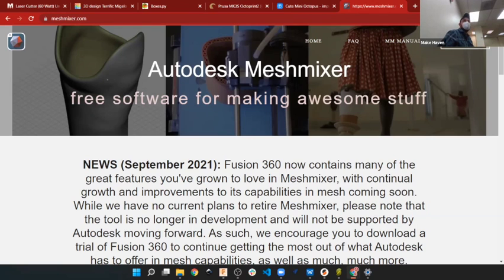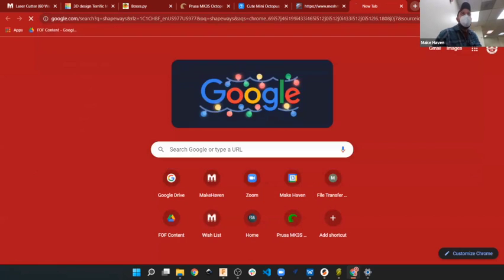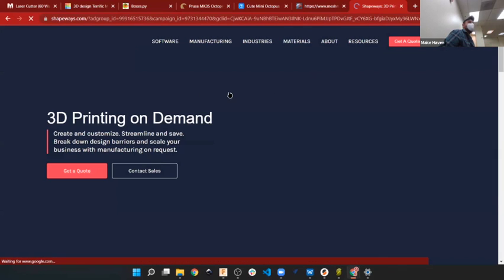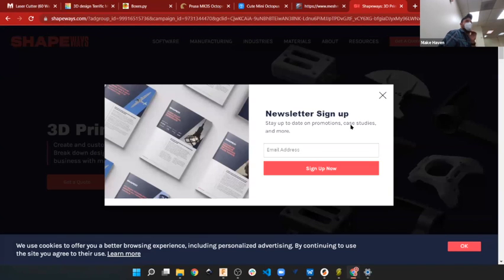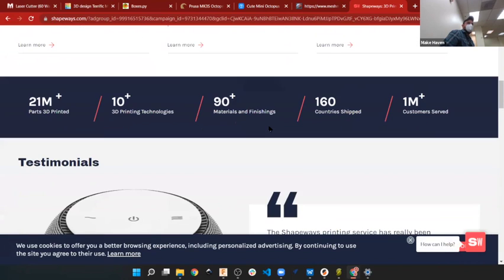But if you wanted to order things, you can absolutely order things from Shapeways and a few other services if you want to outsource your 3D printing. This is very expensive, I want to say. It's amazing what they can make. They have those expensive machines, and if you want something that's made at that insane level of detail, they'll be able to do it for you.